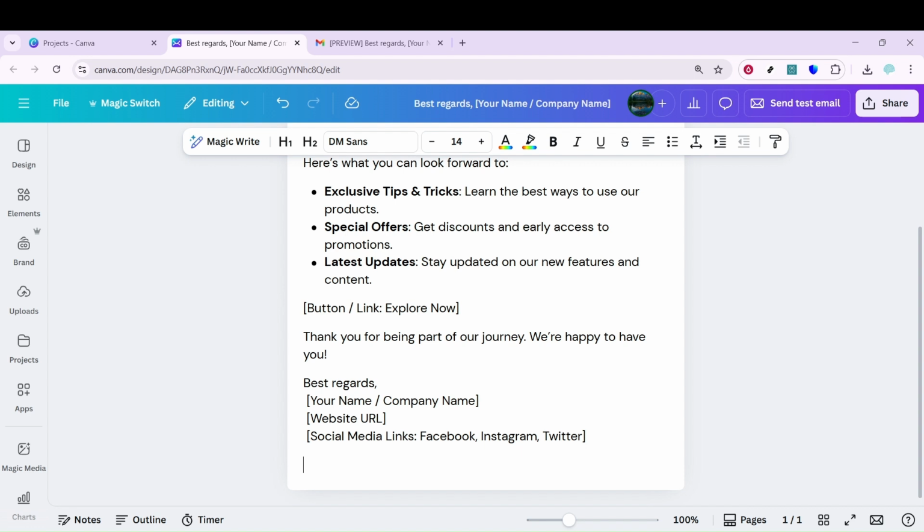Once you're satisfied with how the test looks, you're ready to move forward. You can send the email to real recipients using Canva's built-in email feature, or export the design and use it within your existing email platform. Choose the path that fits your workflow and audience needs.